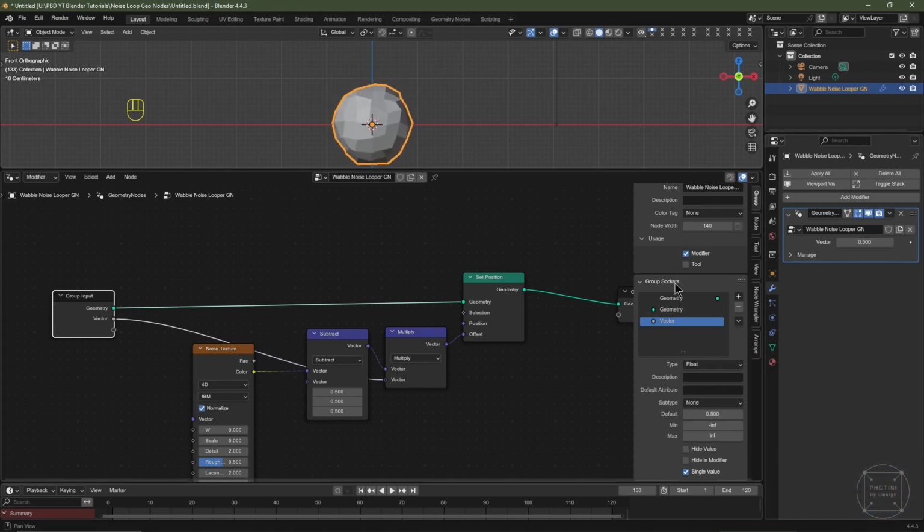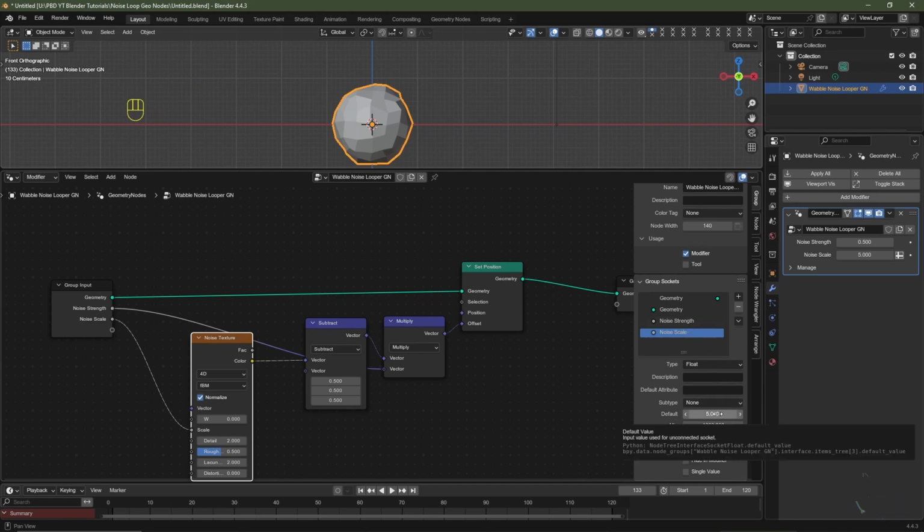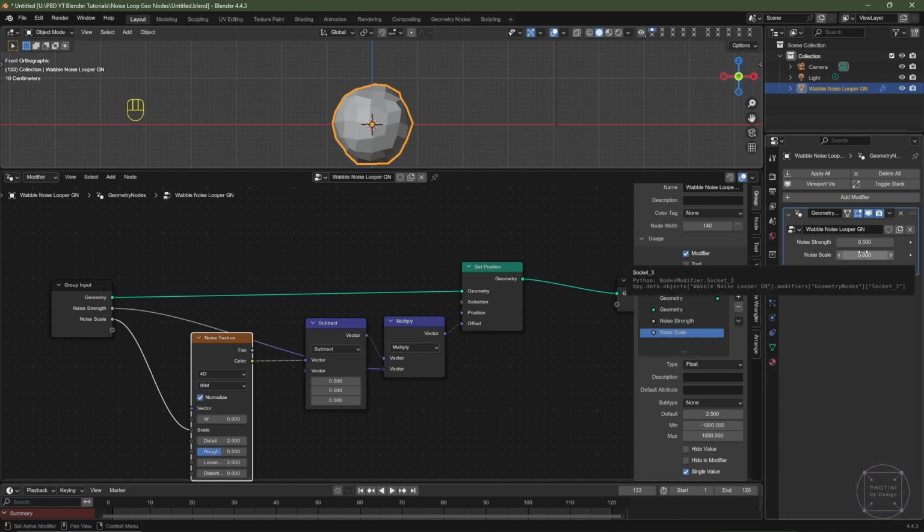Excellent. So in your group sockets, I'm going to double click the vector name and rename it to noise strength. I also want to expose the scale value here from the noise texture, so I'm going to drag this scale value into the bottom socket of the group input. I'll go over to my N panel, double click the scale name and rename this to noise scale. I'm going to set a default value of 2.5, and again I'll enable single value. I'll navigate to my geometry nodes modifier, and for the noise scale I'm going to type in 2.5.